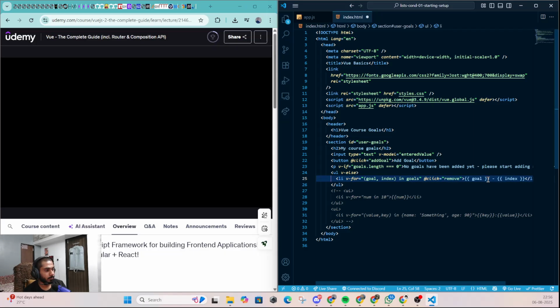And both goal and index can only be used inside of this element which has v-for on it. So that means between the opening and closing tags, in any child elements, but also, and that is what helps us here, on the element itself. So we can simply forward index, which is the index we're retrieving with v-for, to remove goal. And that will be the index 0, 1, and so on of the goal on which we clicked.